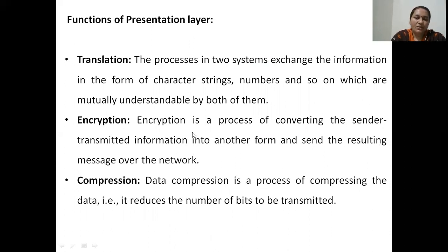So encryption is a process in which the presentation layer converts the sender's transmitted information into another form before it is put onto the network. Encrypting will completely alter the data into some sort of symbols which do not make any sense to an intruder who can hack this message from the network. Even if he gets access to the message on the network, he cannot understand its content.